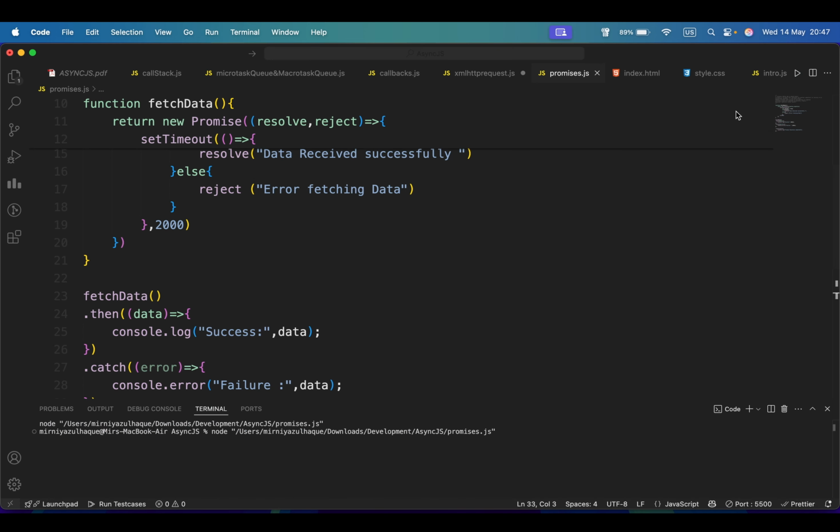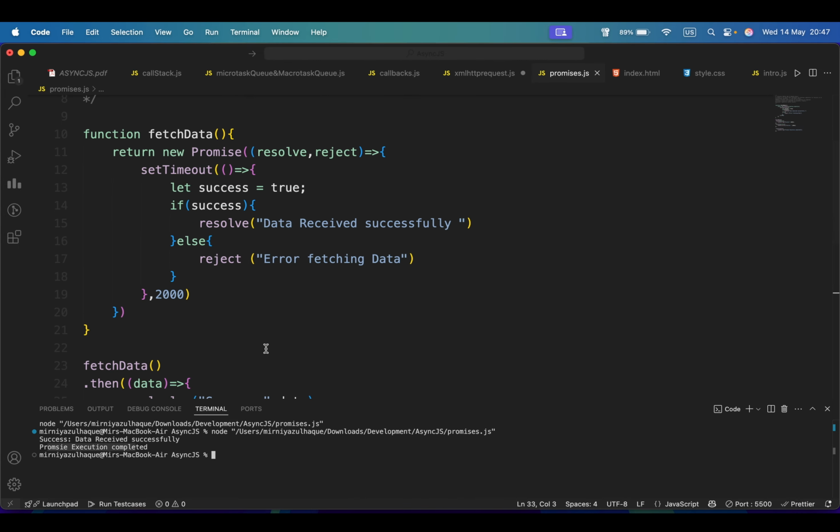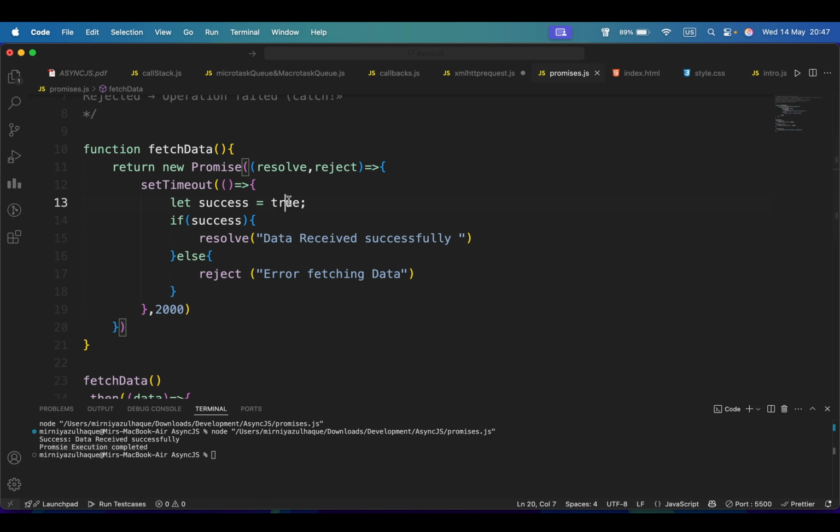If I run this code, we are waiting for 2 seconds. Success, data received successfully, promise execution completed. We are getting these two things. Why? .then is executed because success is true, and I told you .finally will run irrespective of anything. So we received promise execution completed. Let me show you another case.